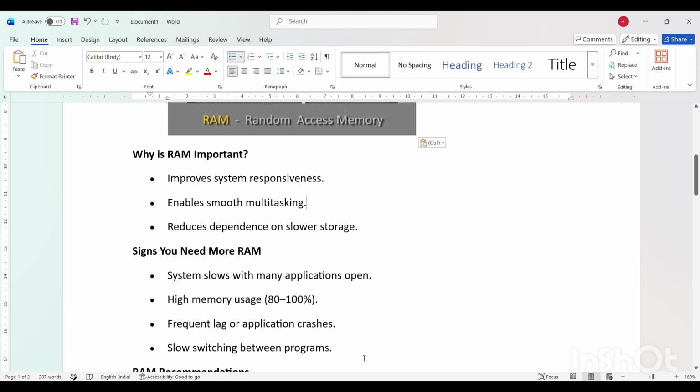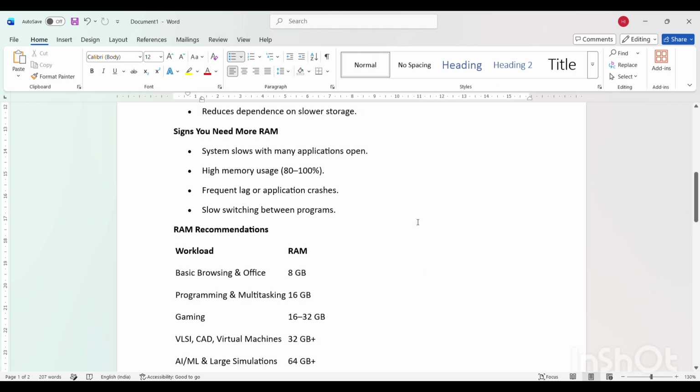Slow switching between programs. When RAM is sufficient, switching between applications feels almost instantaneous because all active programs remain stored in memory. If RAM is limited, inactive applications may be moved to storage. When you switch back to one of these applications, the OS must reload it from disk, causing noticeable delays and reducing workflow efficiency.